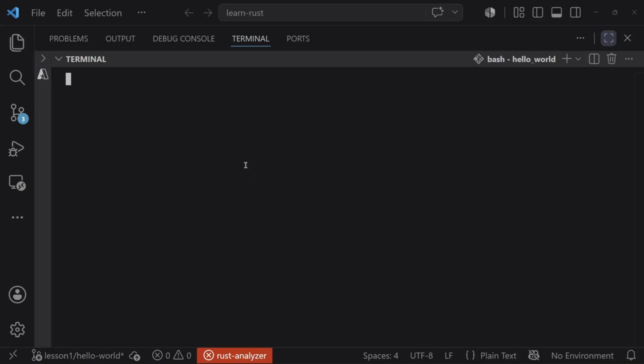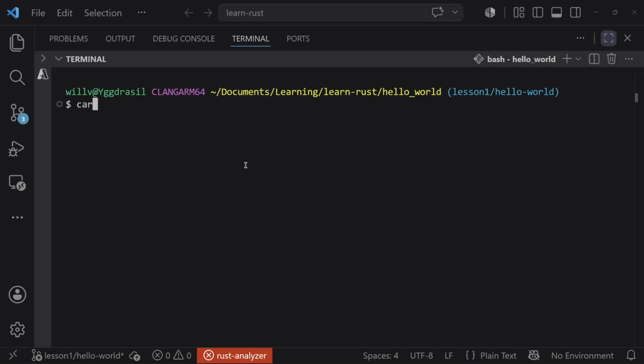But for now, just clear. We can run cargo run and watch our greeting being printed.